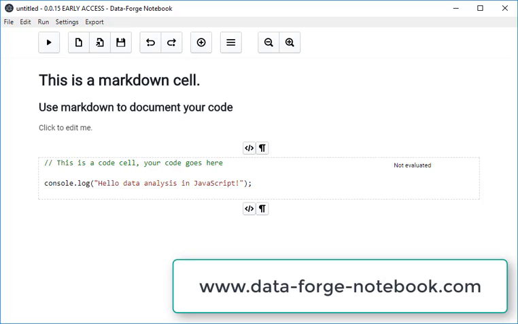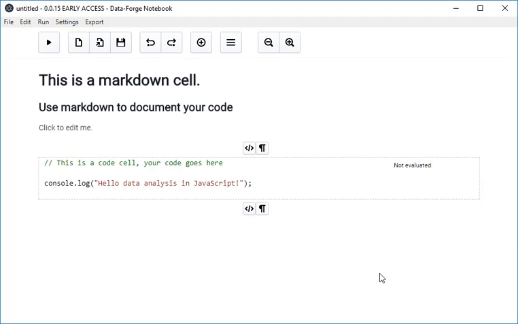I'm the developer of DataForge Notebook and author of the book Data Wrangling with JavaScript. This is another quick video to show you the latest features that have gone into DataForge Notebook.